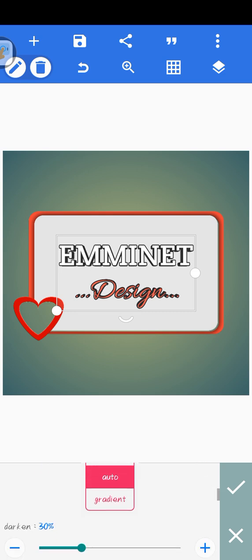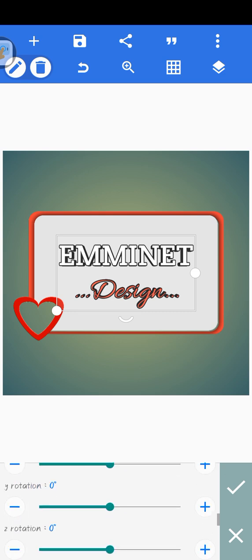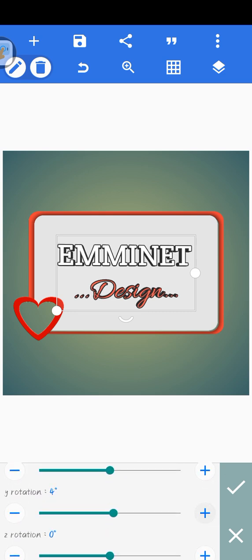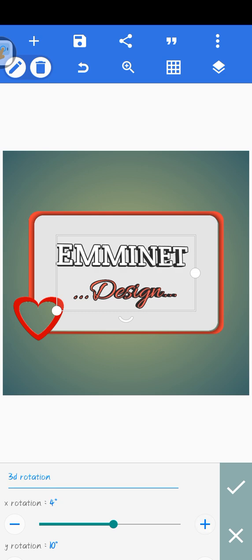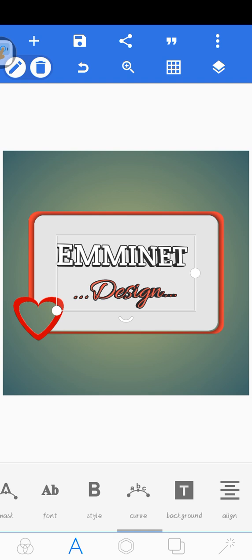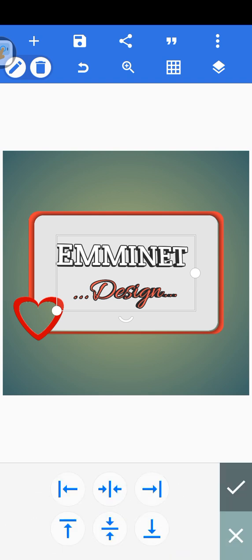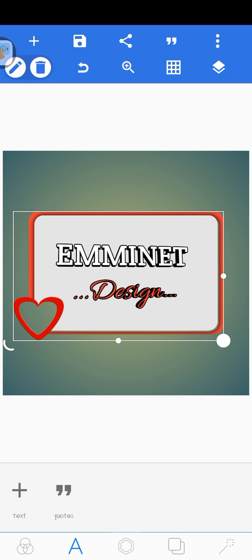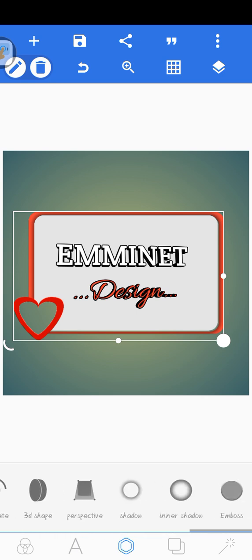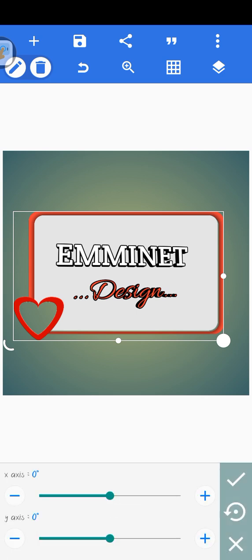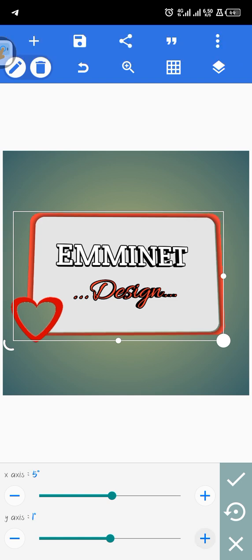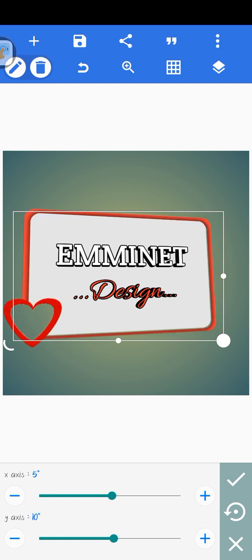Then from there, my y rotation is at 10, x rotation at 5. So to stay that way and also be in the center, it's also in the center. So now my shape also, I'm putting it in a rotation also. So my x rotation is 5, my y 10. It will align together with my writeup.